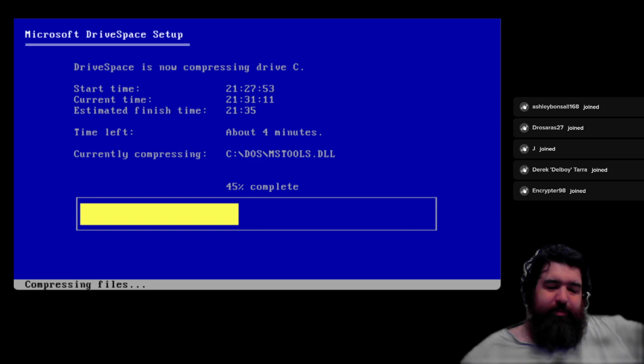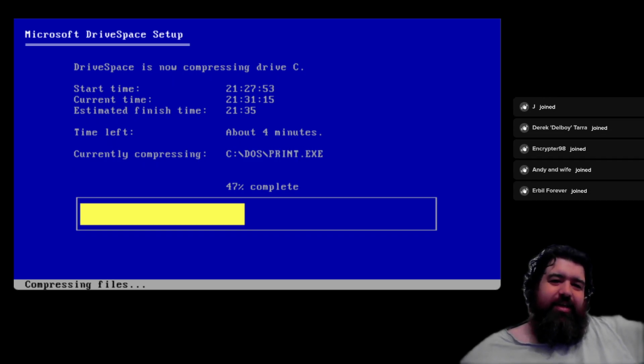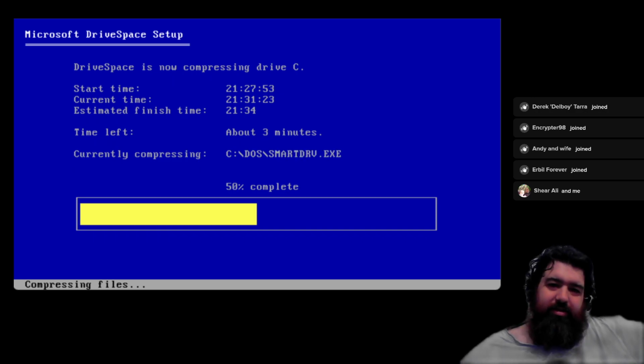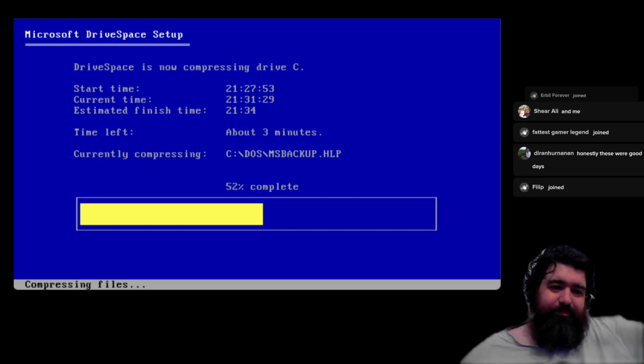I just remembered MS Backup. I just saw it flash up there. I don't know what Power does. Or QBasic. I wonder if they have the Gorilla game on there. They should do. I don't know if Gorilla.bas came with DOS, but that was a game that basically came with QBasic.